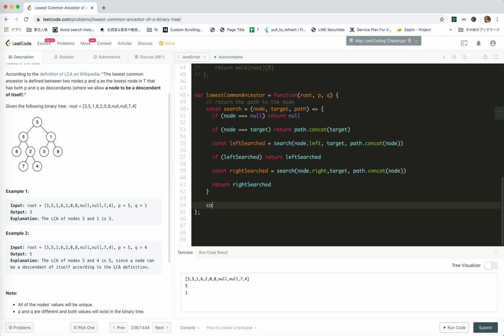So for P and Q, I think path P would be search root P, right? Empty array as the third parameter. Path Q, search. Now we have two paths, right? Let's first log it. No, we don't need to. So the paths must have the same first element as the root, right? Because every path starts from the root.